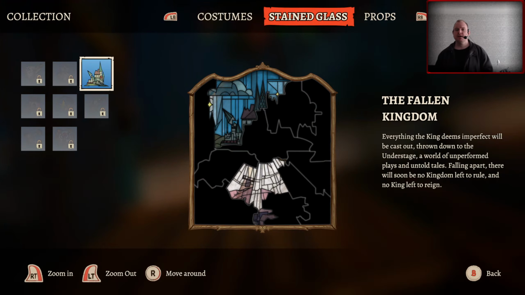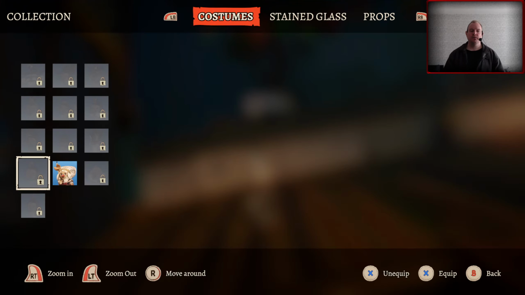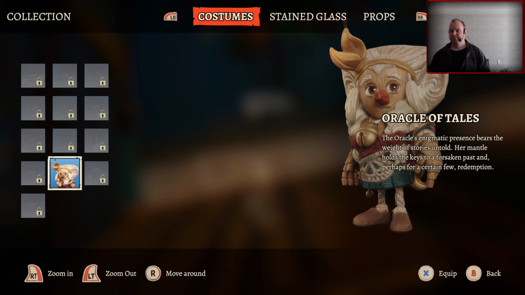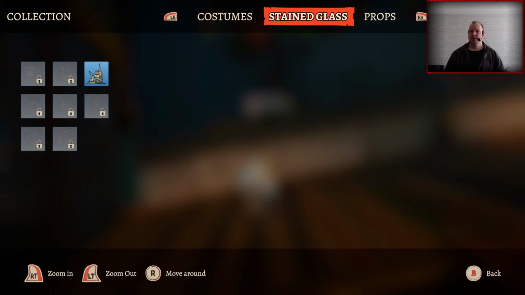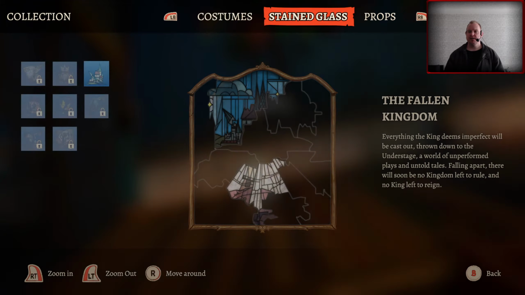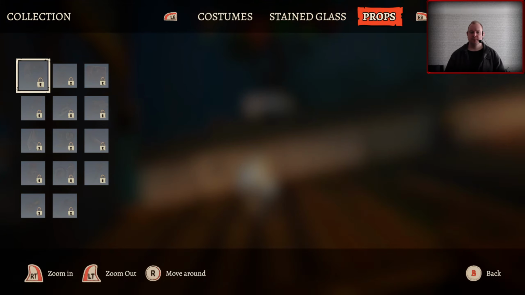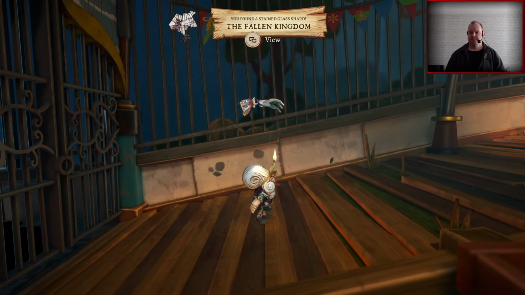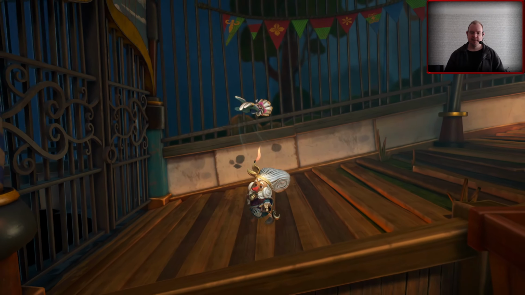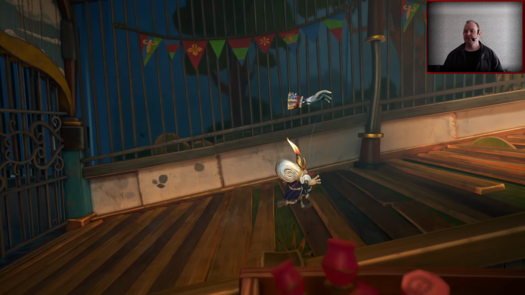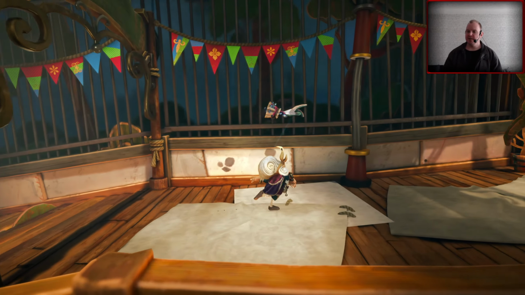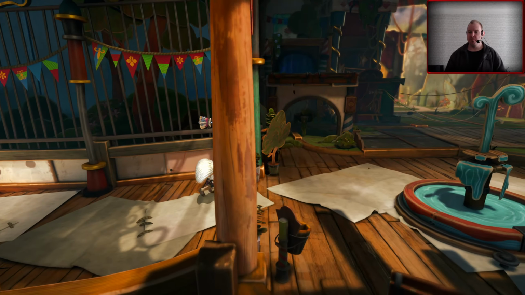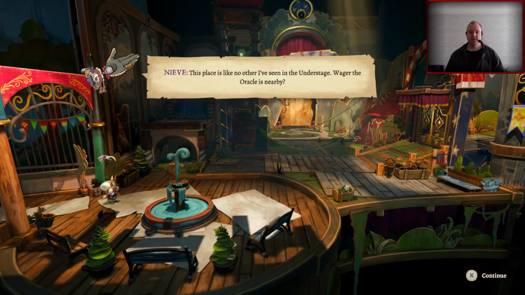Let me check. I've got no... oh, one costume. Oh. And we have one of the stained glass. We have no props. Oh, nice. Nice little dress. Or a different outfit costume here more. Nice costume.